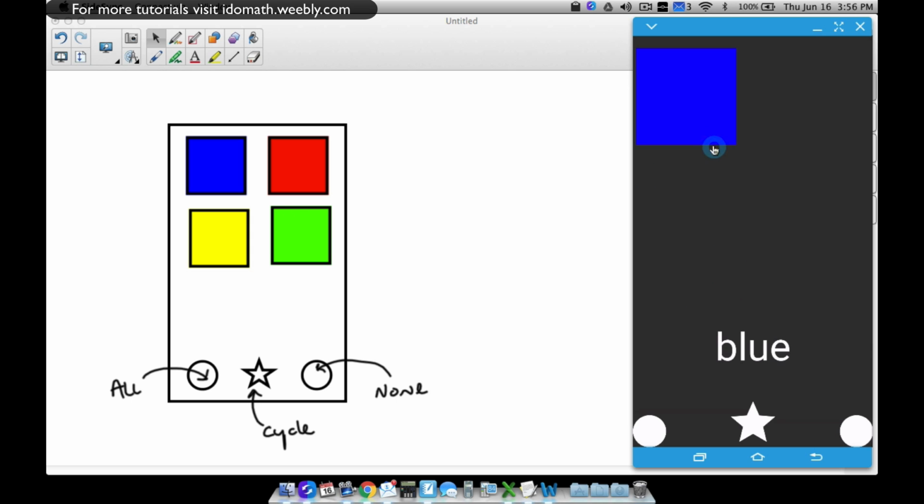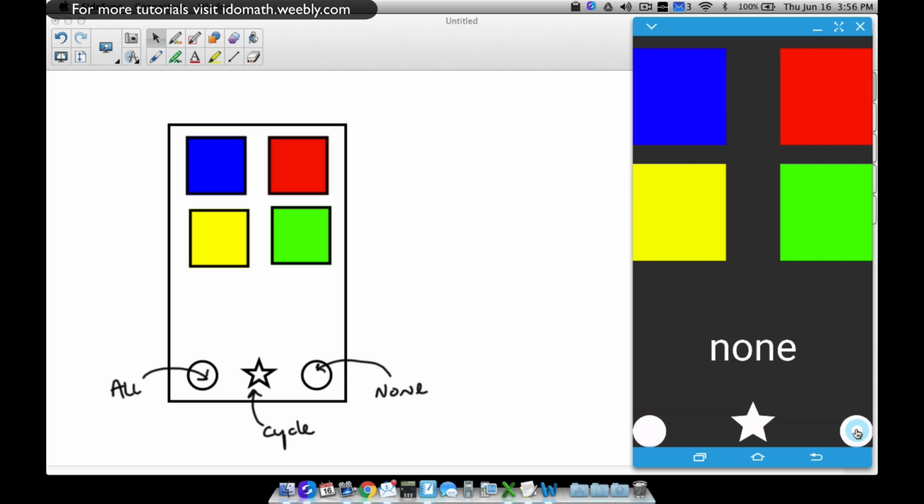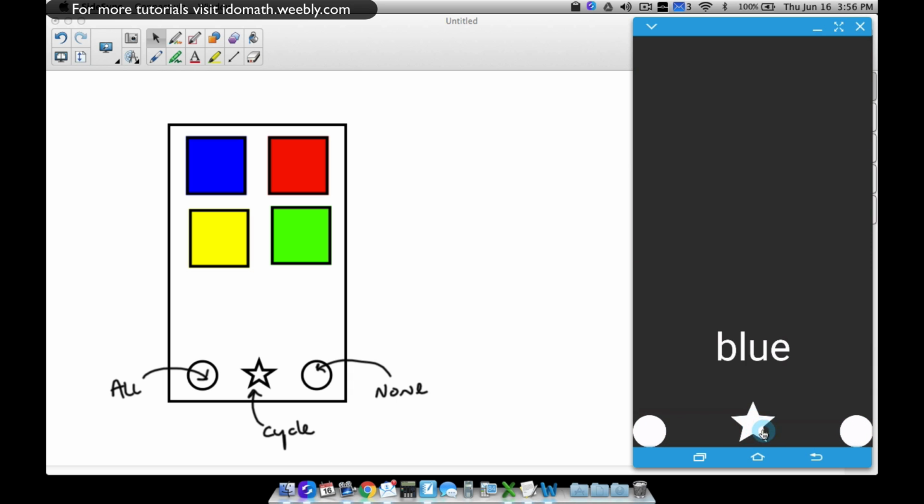And there you have it. That's how you can cycle through separate items and then have all the items showing, boom, versus having none of them showing, and also how you can cycle through each one individually. And that's it for this video. I hope it helped.